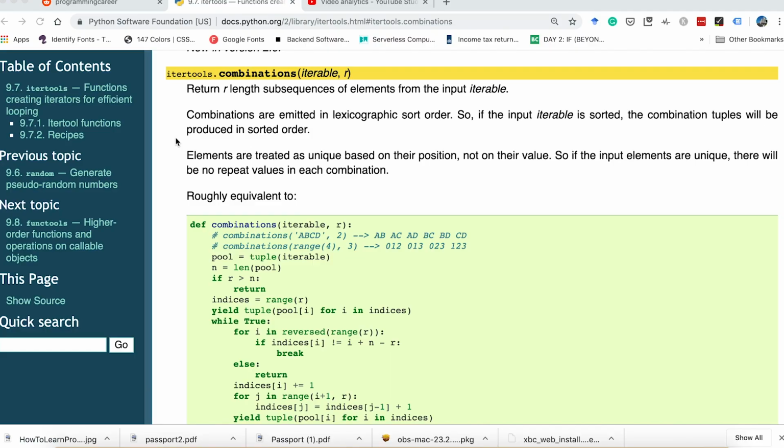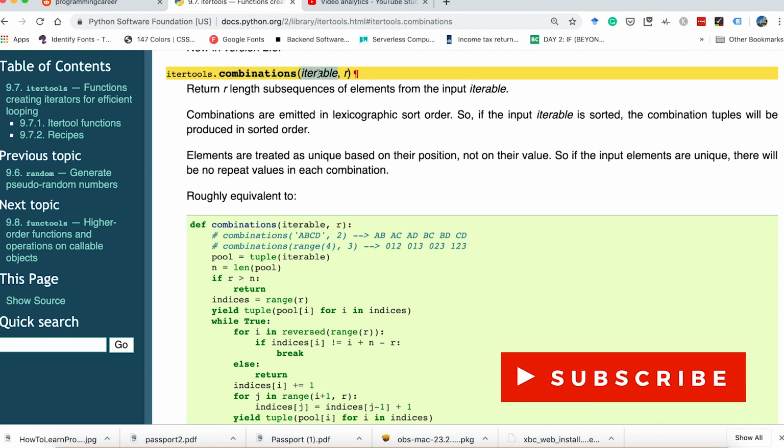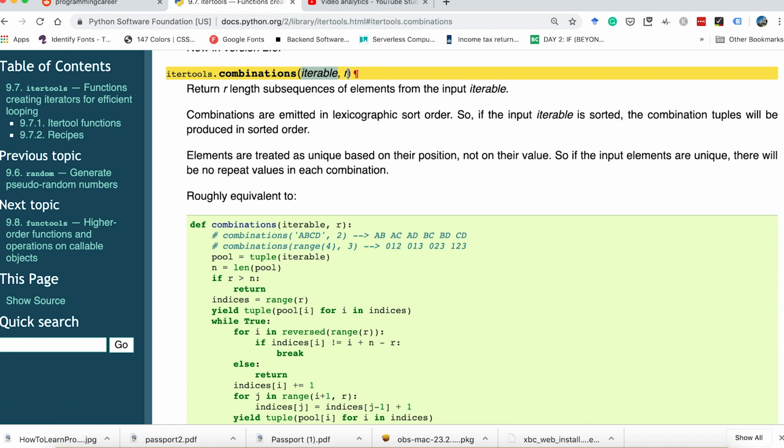Let's get started. Like I mentioned, we are going to use a Python library. In this case, we are going to use the itertools library, specifically the combinations method. What does this method do? It returns the various combinations of elements present in an iterable. It takes two parameters: the iterable itself and another parameter called r. What is r? It is how many elements you want in each of those combinations.